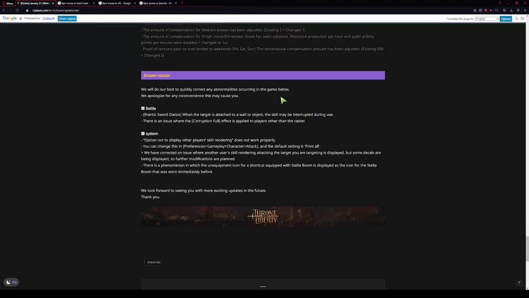There's a phenomenon in which the unequipment icon for a shortcut equipped with Stella Boom is displayed as the icon for Stella Boom that was worn immediately before. So I guess there's a bug with what Stellarites are being displayed on your HUD.